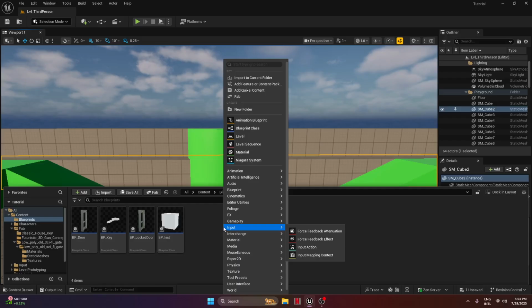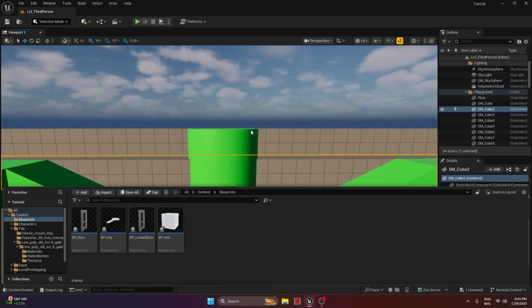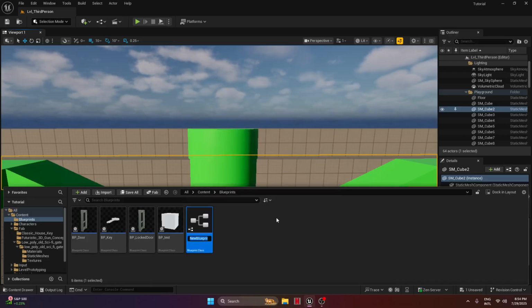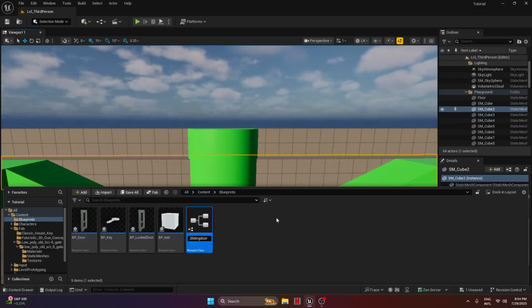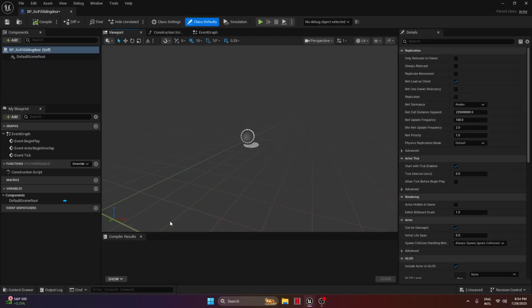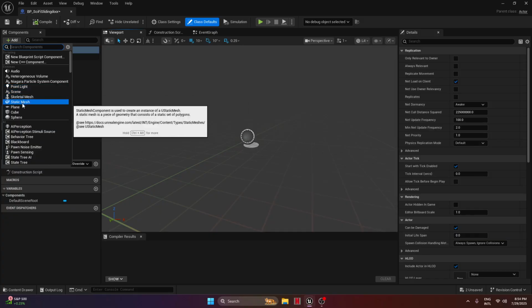Right click, go to blueprint class, choose actor, and then name it. I'm going to name it BP underscore sliding door. I'm going to change it to Sci-Fi sliding door. Okay. Double click and go into it. Okay, now I want to add in a static mesh.